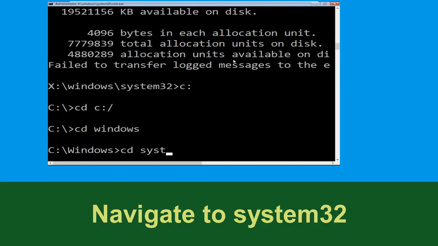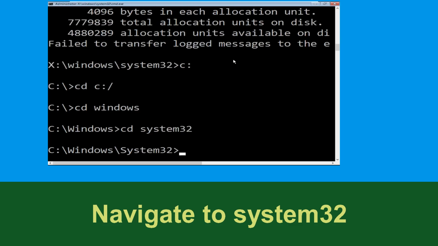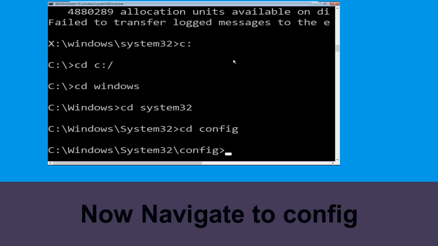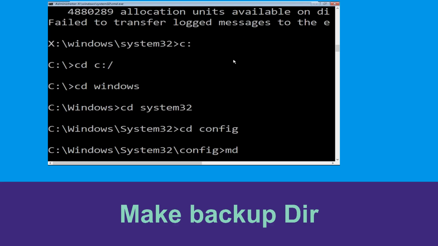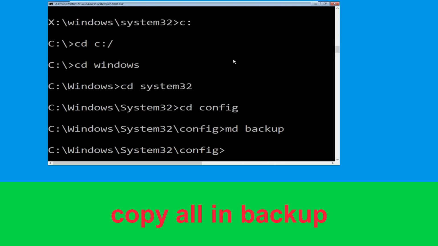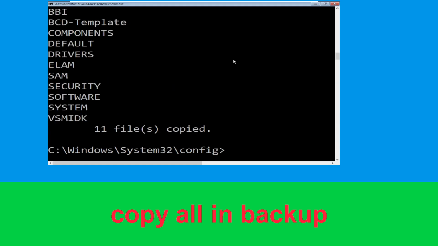Now type cd space system32 and we need to execute this command. For that, simply hit enter. Type in cd space config and simply hit enter to execute the command. Now execute this command. Type md space backup and simply hit enter. Now type copy *** backup and simply hit enter to execute the command.